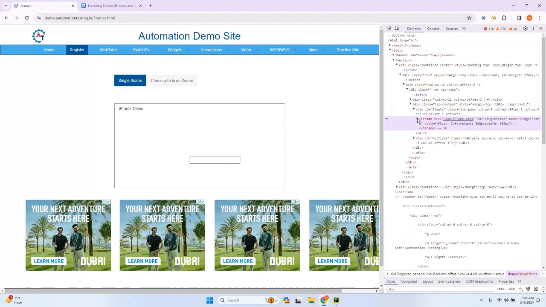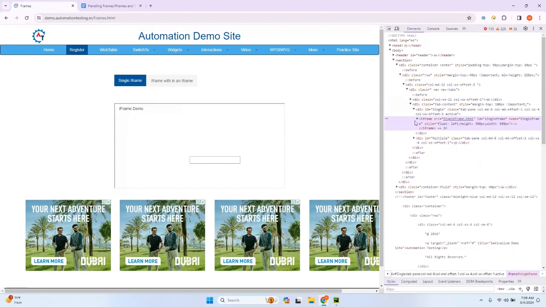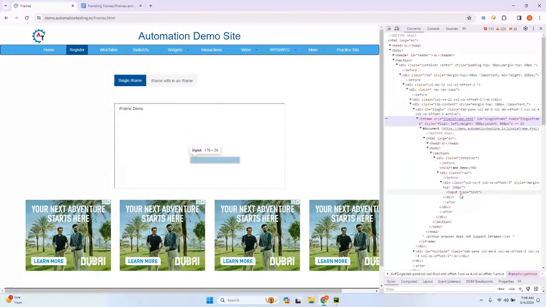If you try to close this and expand this, you'll get to know. Inside the frame, we'll have this particular element. Then, if there is any element inside the frame, definitely you need to switch to this particular frame and you need to interact with the element. Otherwise, you will not be able to do any actions when the element is present inside the frame.